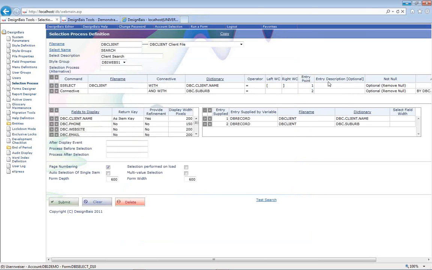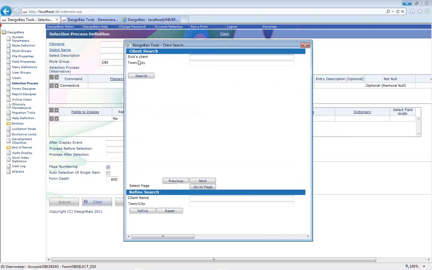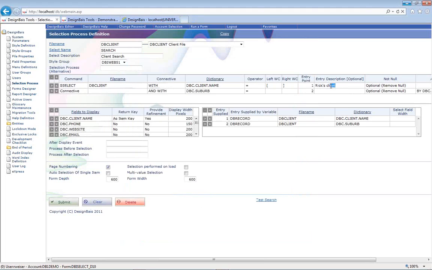You can put in an alternate description here. So instead of saying client name, I can say something like Rick's client, and then test it, and you see where it says up here instead of client name, it says Rick's client. So depending on the selection process, you can change the text that's being displayed to the user by entering it in this entry description. If nothing is there, it's going to use the description, the screen label from the field properties of DBC client name.